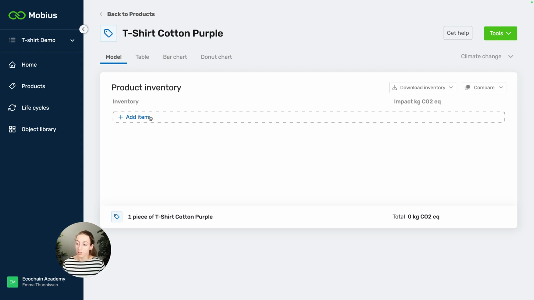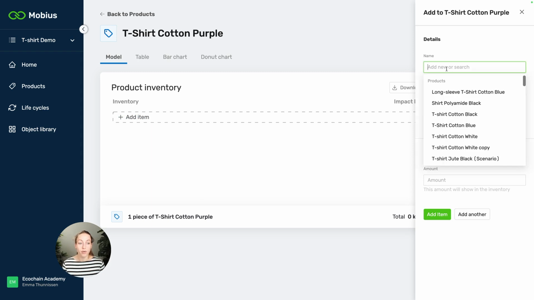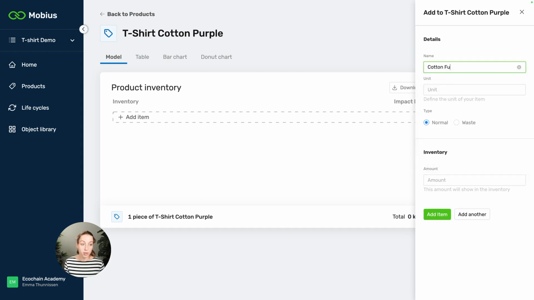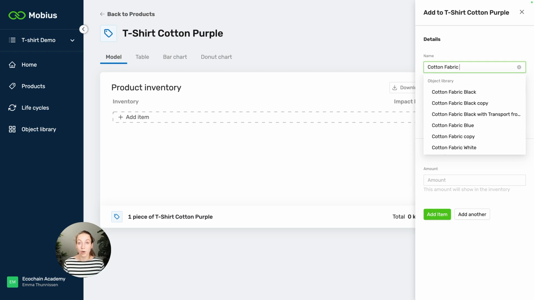To add some things to the t-shirt inventory, what we can do is click on the add item bar here and start adding some items. For this t-shirt, we for example need some cotton fabric purple. What you see is that Mobius shows this whole list of items under the name bar in the detail panel. That is because we already created these objects prior to creating this product, and maybe we can reuse some of these objects. In this case, we want to add purple fabric to our workspace and we don't have that yet.